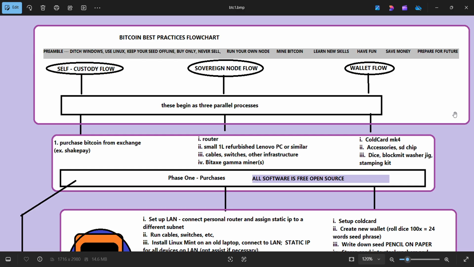So that preamble, start at the top here. I'm going to say ditch Windows, use Linux, keep your seed offline, buy only, never sell, run your own node, mine Bitcoin, learn new skills, have fun, save money, prepare for future. So that is the spirit of this program.